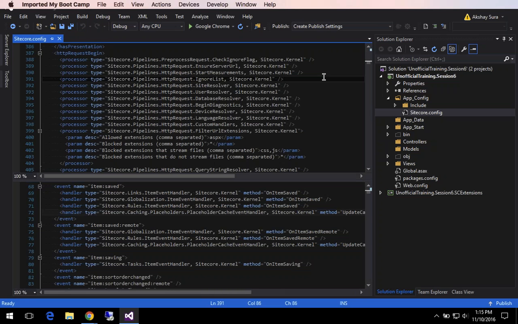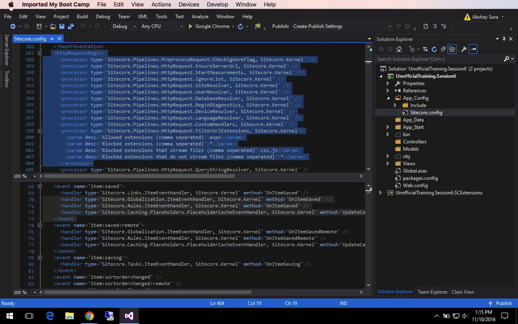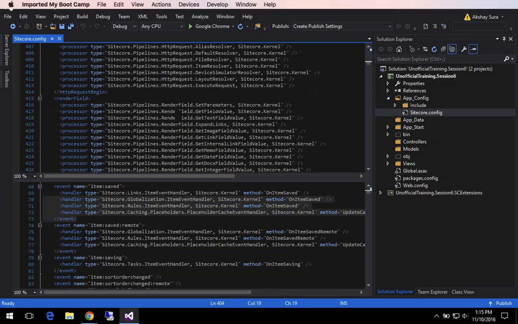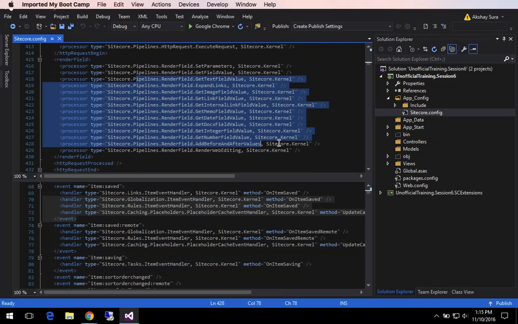And remember, some of these happen per request, so you don't want to be doing too many things for too long, which will add to the time it takes to render the page. You want to get it done as fast as possible and get out. If an error happens, you want to get out. If what you're trying to do doesn't happen, you want to get out, but you don't want to stop the pipeline from executing and taking too much time. This is one of the pipelines. There are several others, like we mentioned, like the render field, and each one has its own set of processors inside of it.